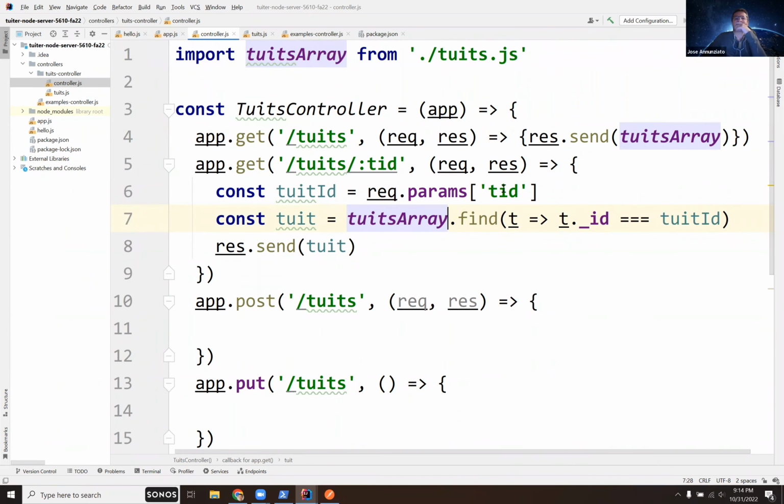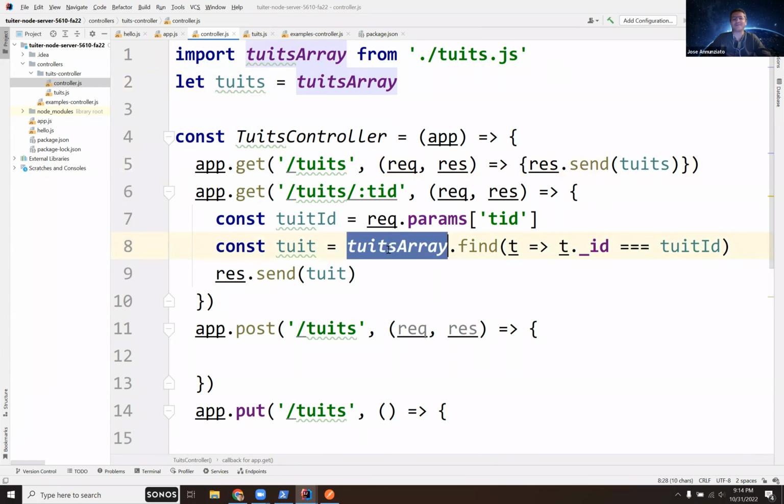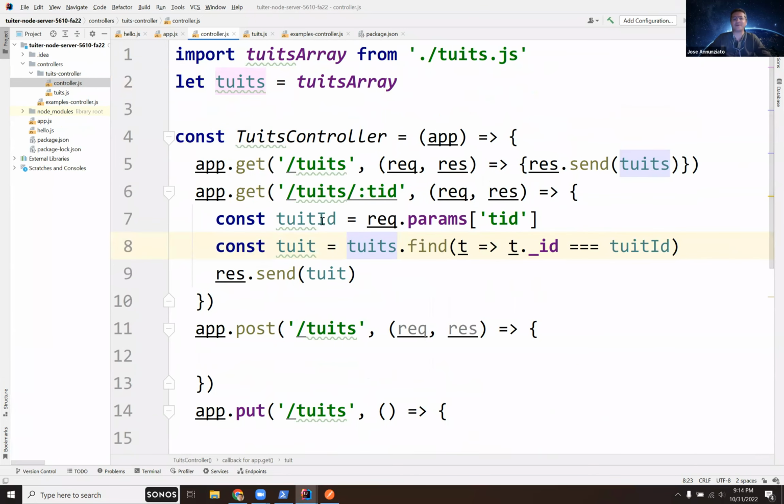And so what we're going to do is create a local variable called tweets, and initialize it using tweets array. That's it. So basically, we are now using a variable as opposed to a constant, which we just initialized to be what we loaded from the file. Once we load it from the file, we can then edit it.